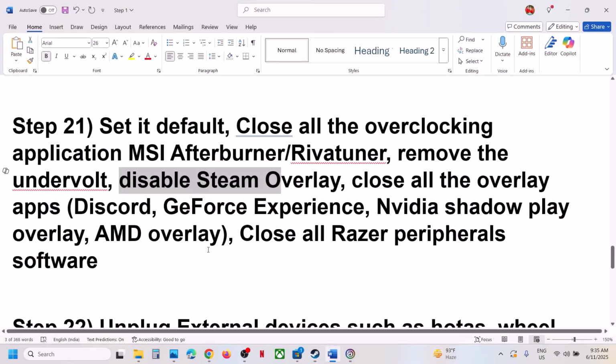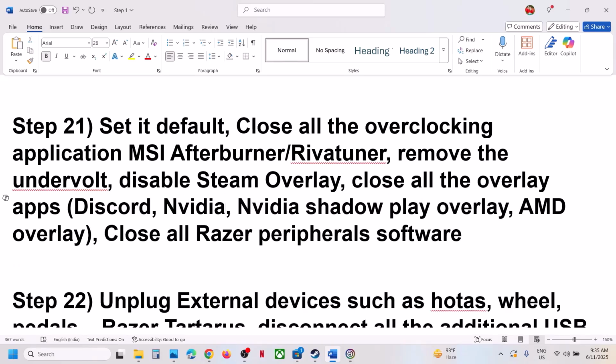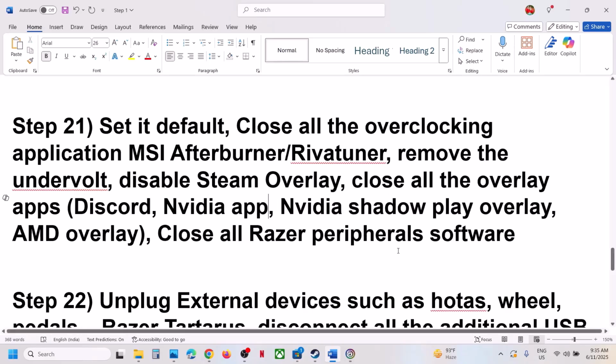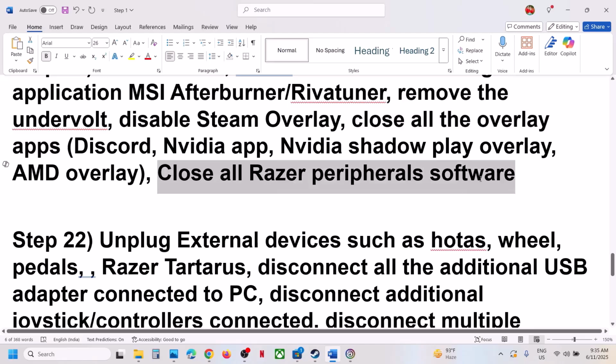If you have any other overlay application like Discord running, go to Discord settings and turn off overlay. Now if you have GeForce Experience or NVIDIA app running, you can go to NVIDIA app settings and turn off overlay. So close all the overlay applications and then launch the game. Also if you have any Razer peripherals software open, close it.